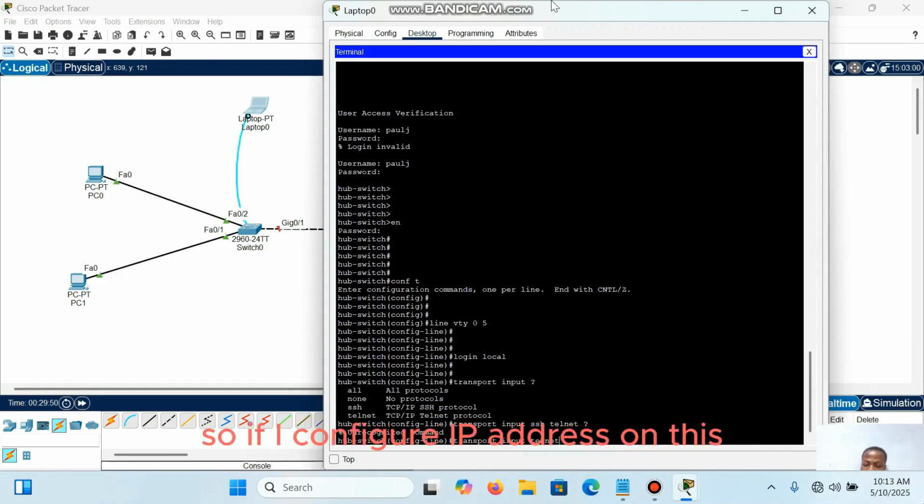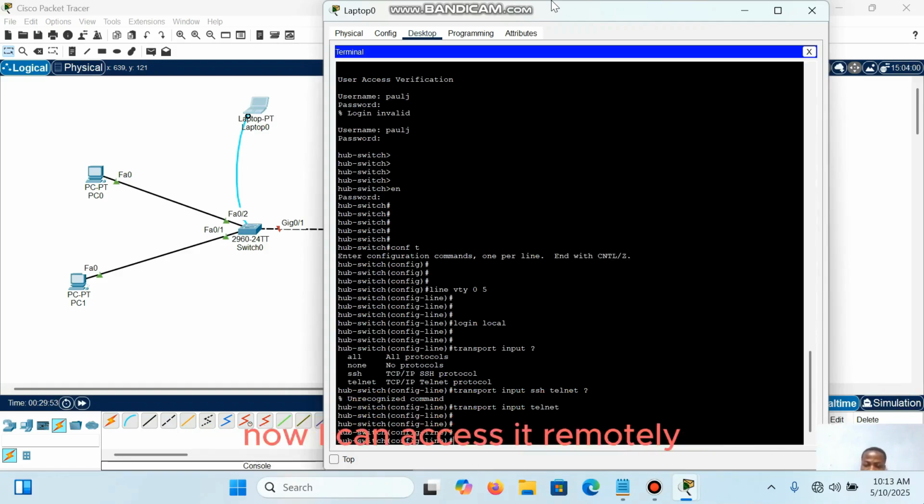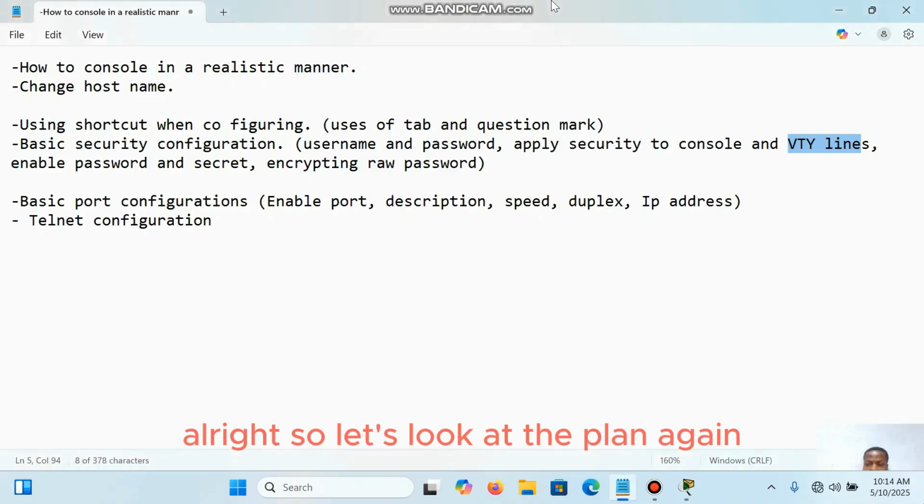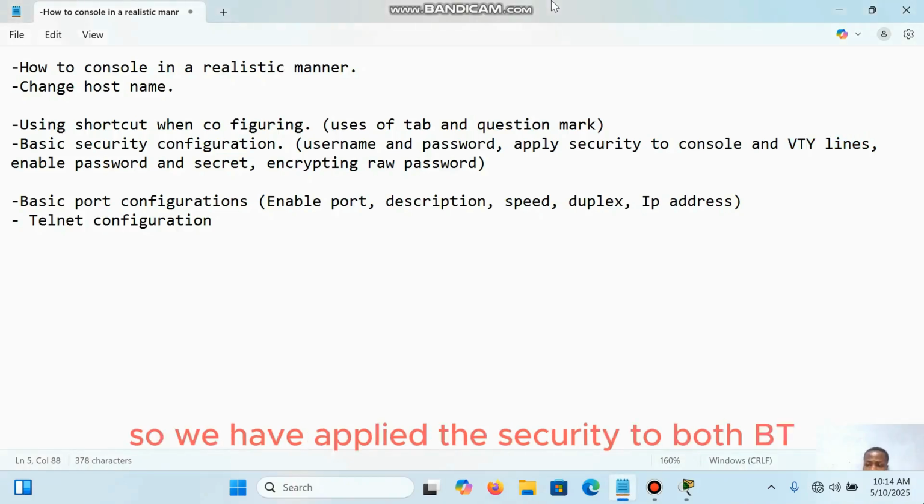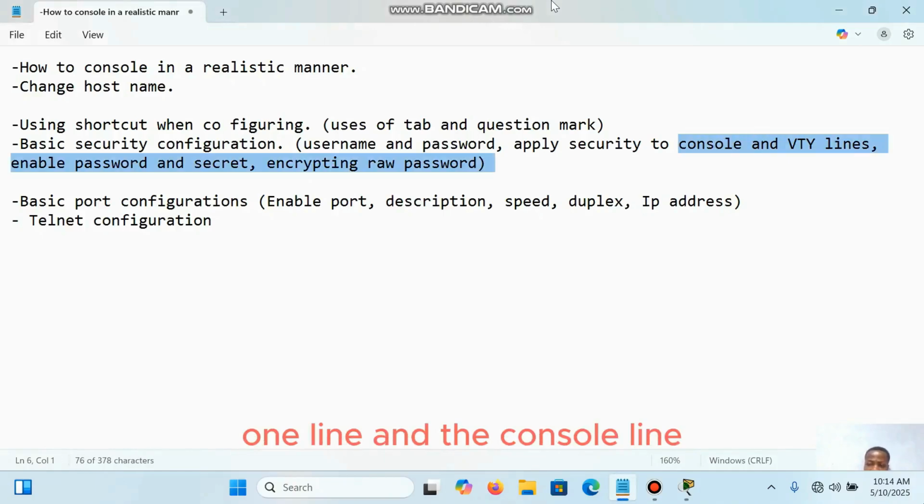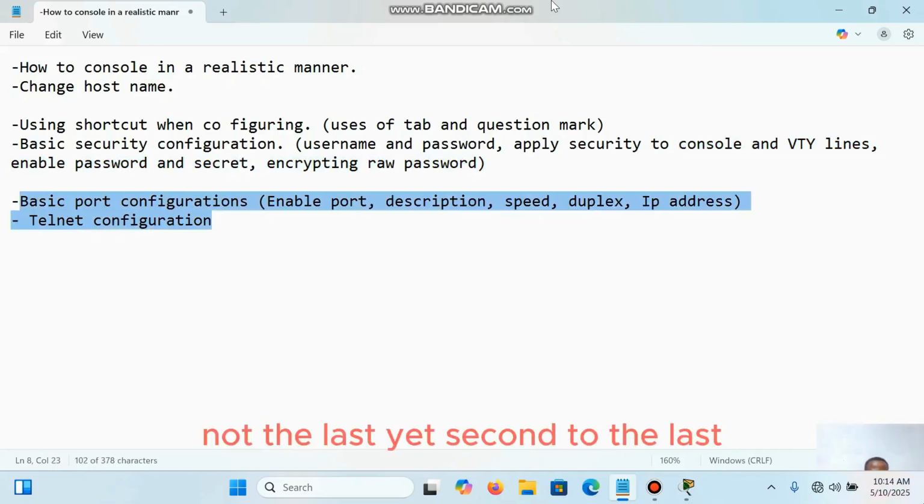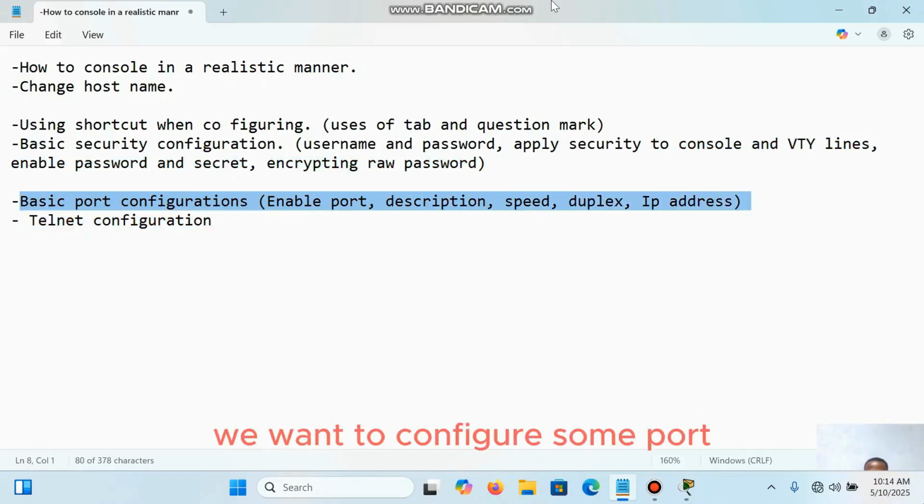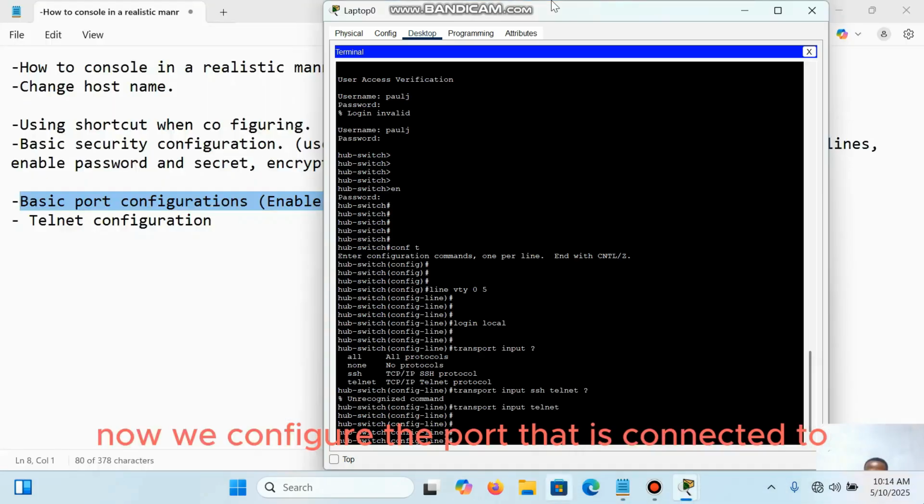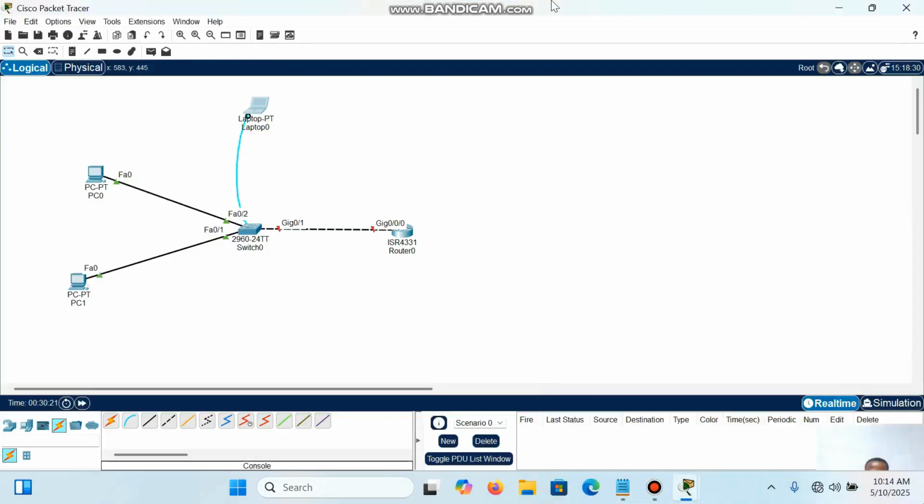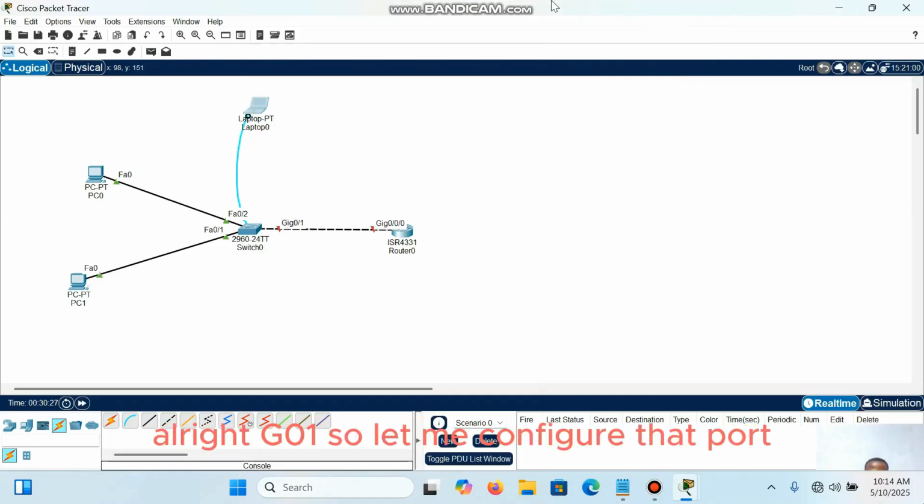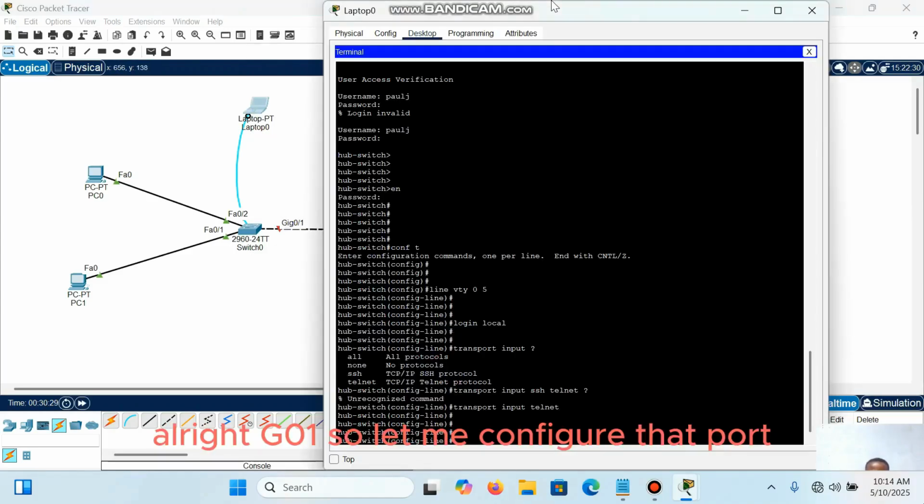So if I configure an IP address on this now, I can access it remotely. Alright, so let's look at the plan again. We have applied the security to both the VTY line and the console line. Alright, so the second to the last part, we want to configure some ports. I will configure the port that is connected to this router now. G0/1. Alright, G0/1. Let me configure that port.